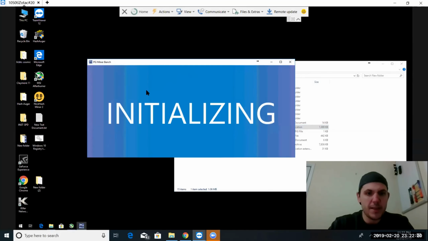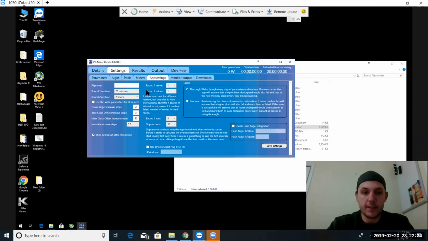There are some things that we need to configure in order to set this up. Right off the bat, as you can see, we have several different tabs up here, and under each tab sometimes there are subcategory tabs. In App settings, a couple things are going on. You can name your rig if you want. Then there are the Round 1 and 2 run times, which manage the round run time.